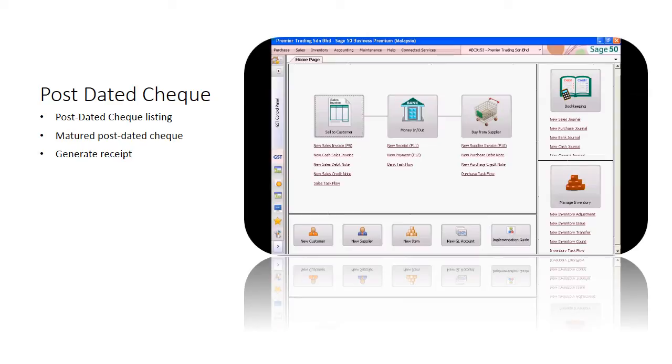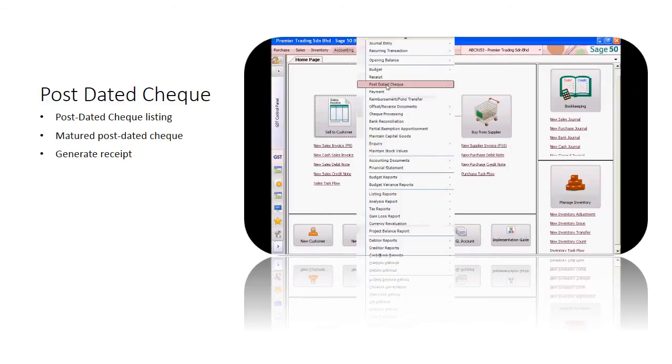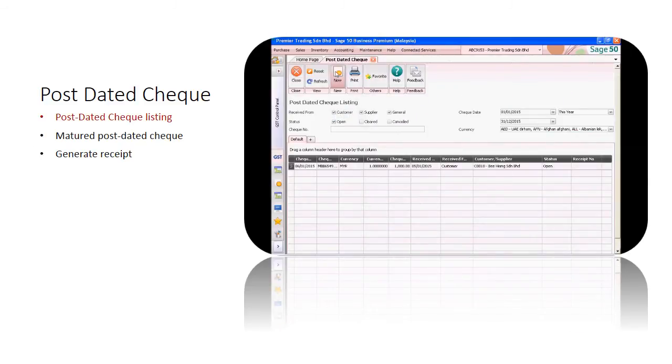In business, sometimes you do receive post-dated checks. This check cannot be cashed until its date is reached. To manage these post-dated checks, go to the accounting menu and add the post-dated check to the listing.